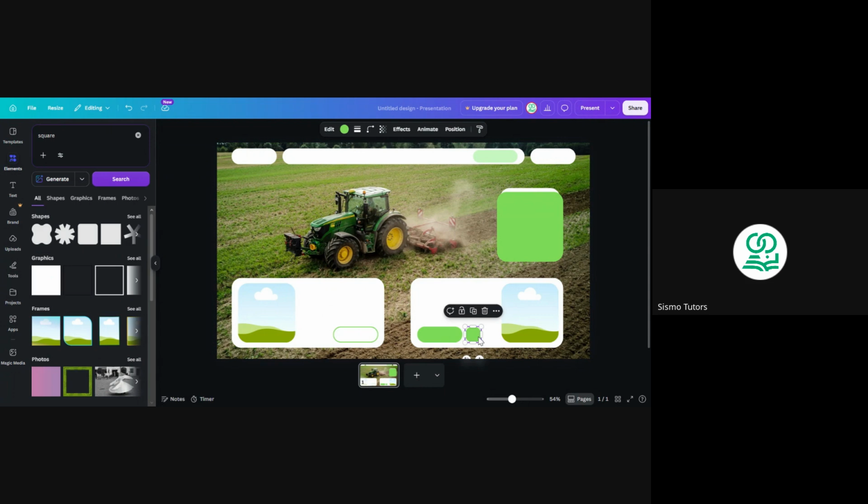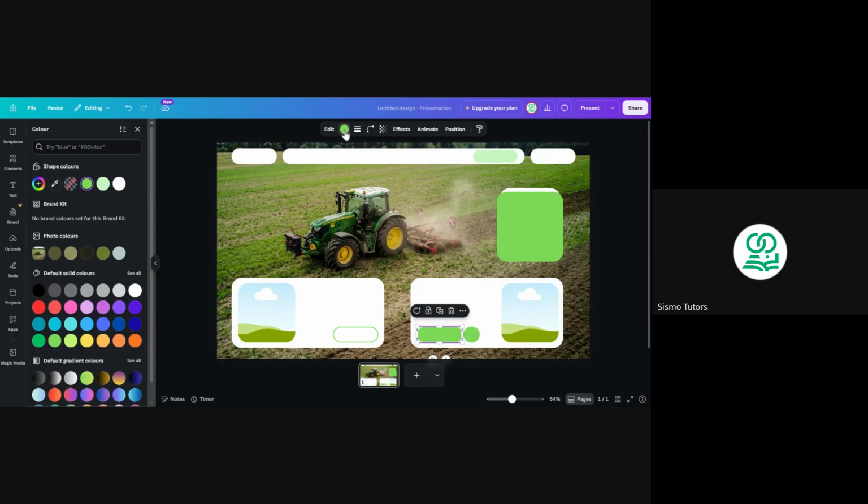So I have something like this. Are you guys following? Now we have lemon green, and the website is looking boring already. So what we're going to do is change this particular color to something else. We're going to change this particular one to something like dark green.